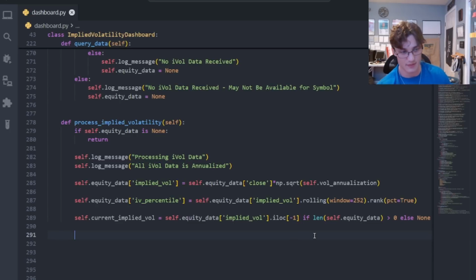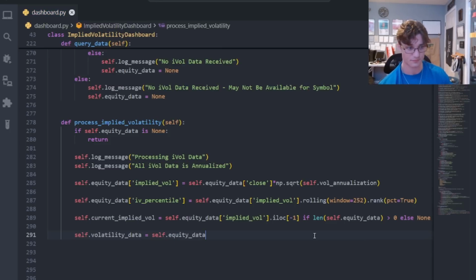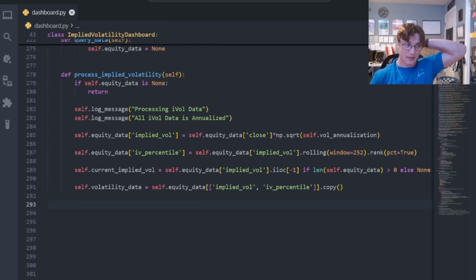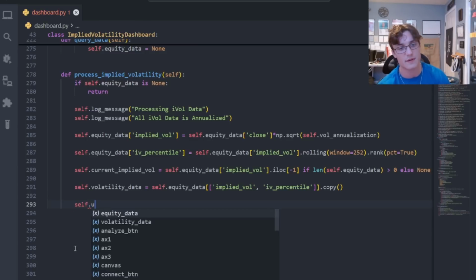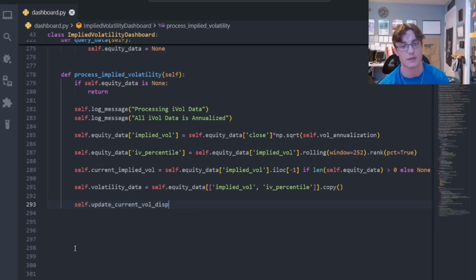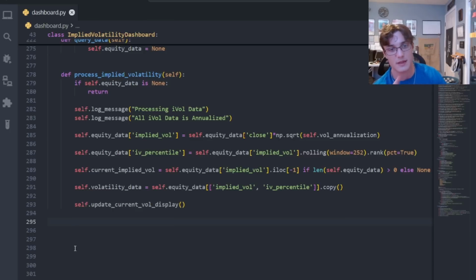We can get a copy of the volatility data itself by simply making a copy of the data frame for the implied vol and the implied vol percentile that we just came up with, .copy. And now we're going to have to update the display. So we will call a function, self.update_current_vol_display, that we will create in a moment, based on this percentile and implied volatility annualization.